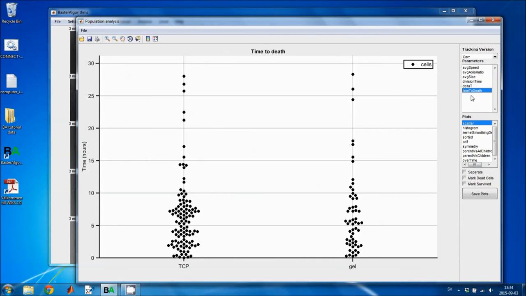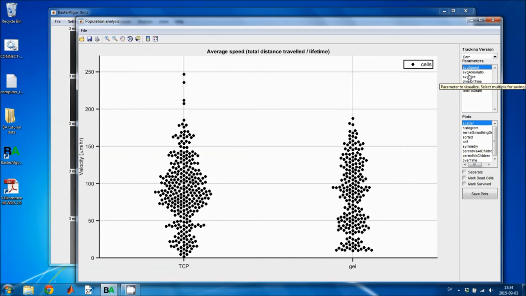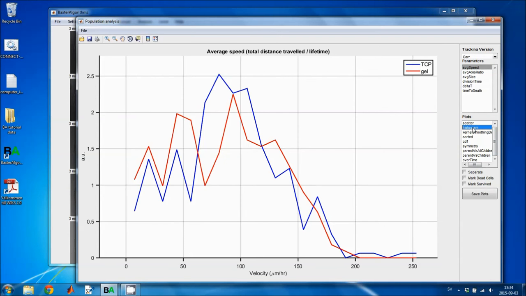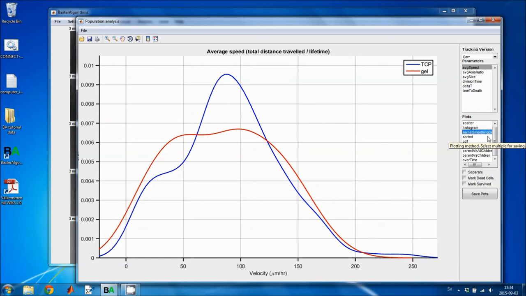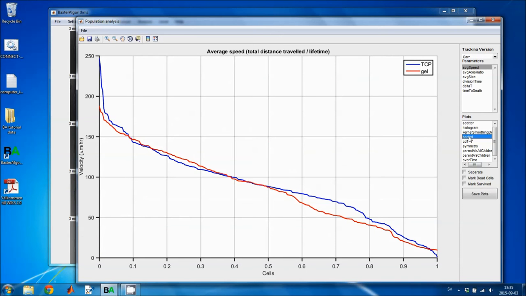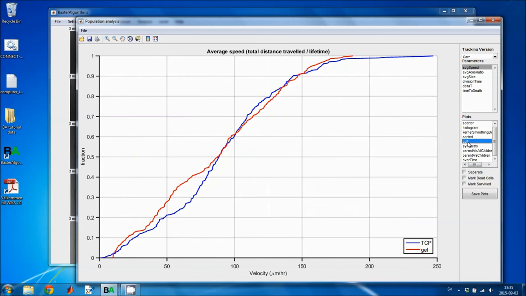And time to death is the time in hours until the cell dies. And only the cells that die are marked here. If we look at the average speed again, there are a number of different plots that we can look at. We can look at the scatter plot, the histogram, kernel smoothing density, that's sort of like the histogram, but it's smoother, just the sorted values, or a CDF, cumulative distribution function.